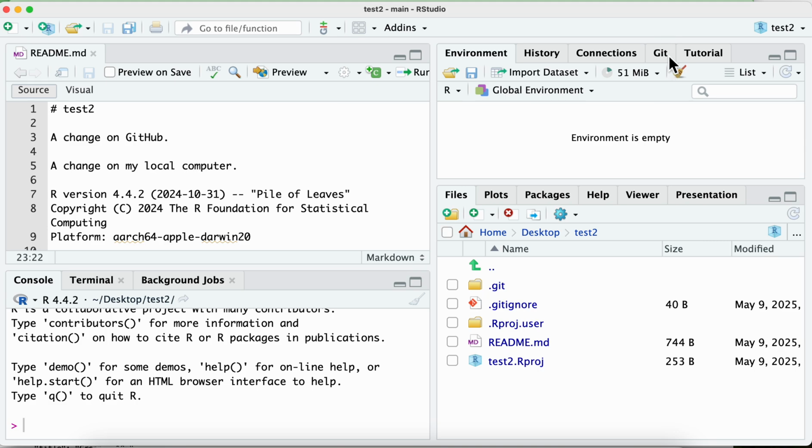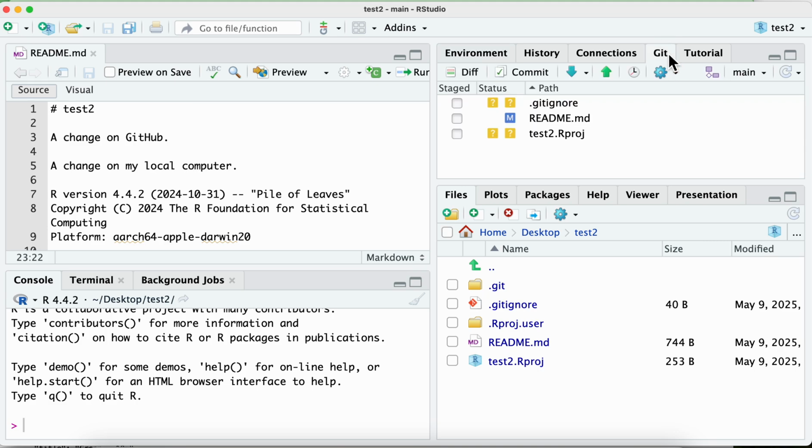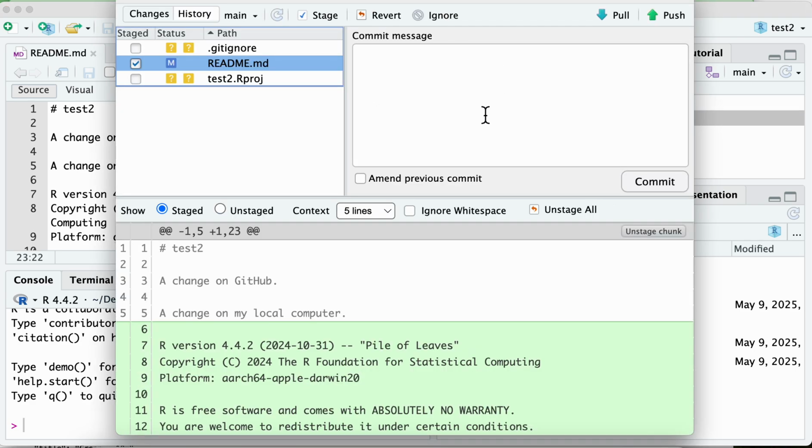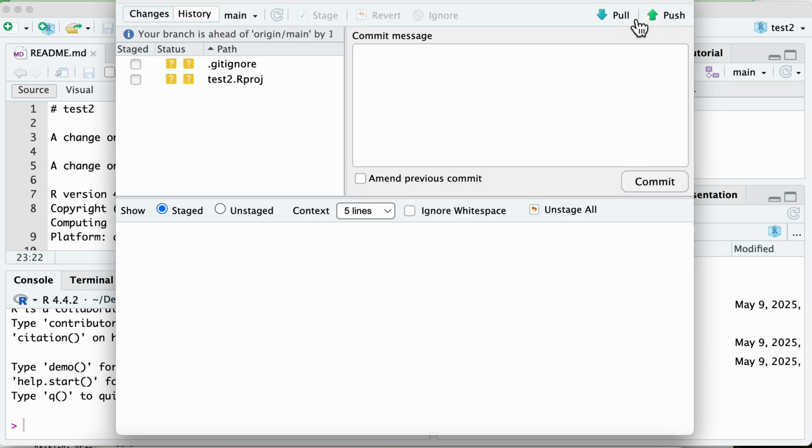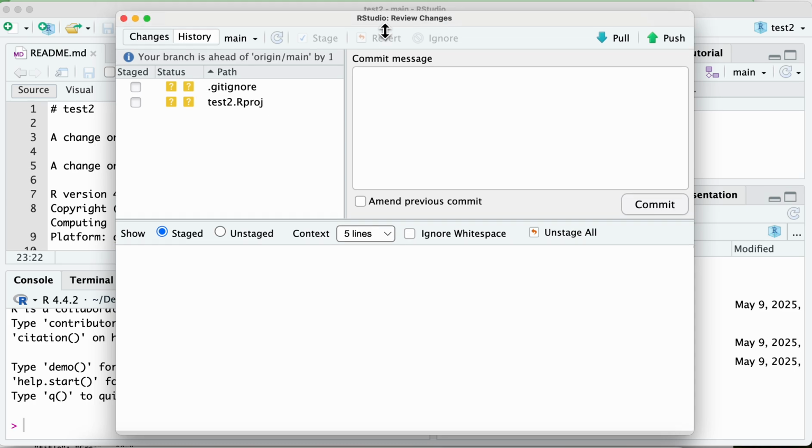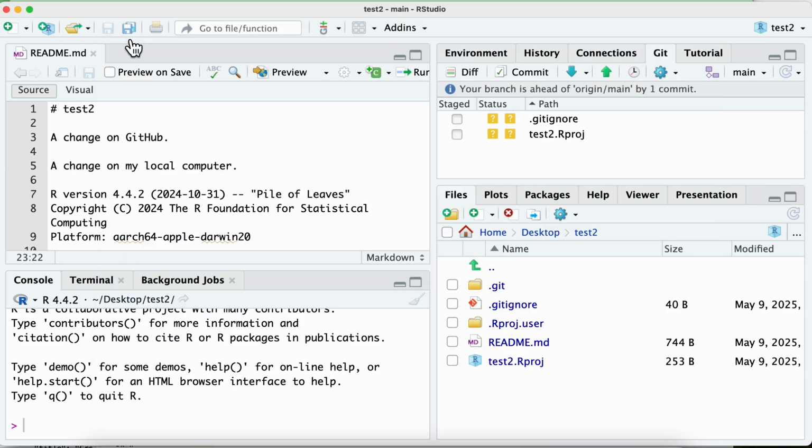And now I go here. You notice on GitHub I committed the changes. Let's say I commit the changes here also. New change. Okay. So now I have these changes, and I go to push.